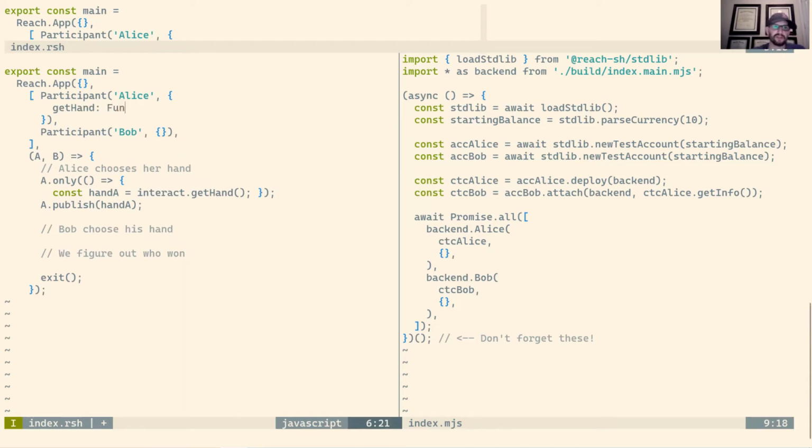And it's going to provide a function that takes no arguments. This is an empty array. And then it returns a number, a UInt. So that function getHand is provided by Alice to the Reach program. And when the Reach program calls it, she acquires the handA value.